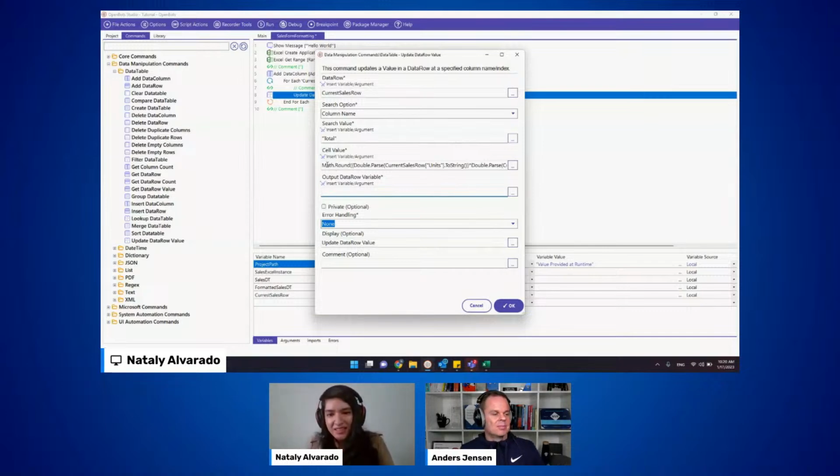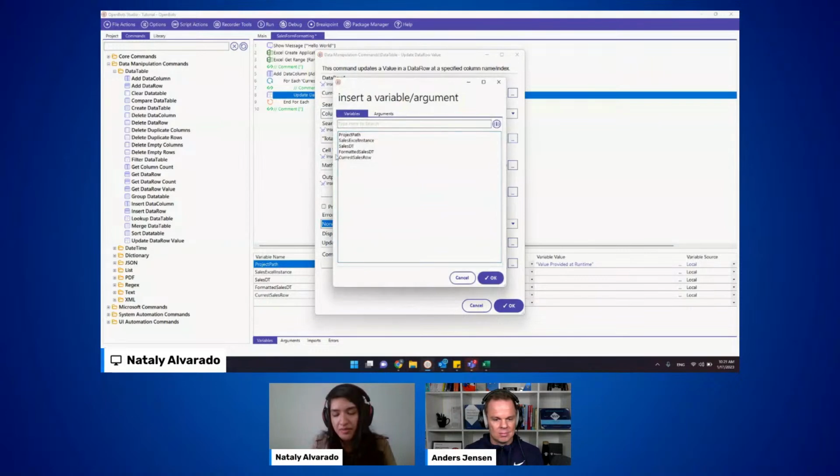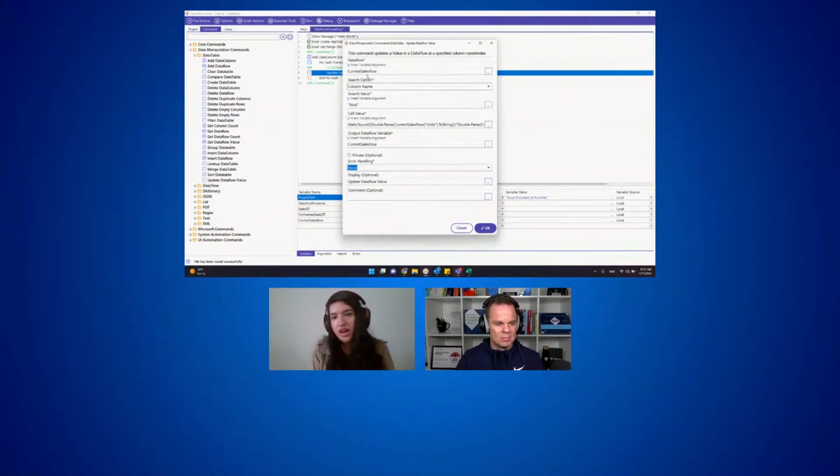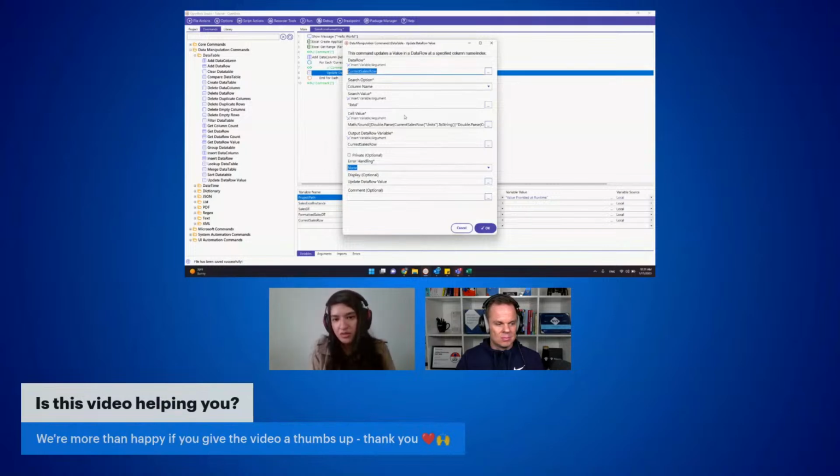So we're updating it. We're using just a math.round. We are multiplying the values and we're getting the cells within the current row for the units and the unit cost. And now for the output, we're just going to save the information in the same row because we're updating it. Our input is the sales row and the output is the updated sales row.